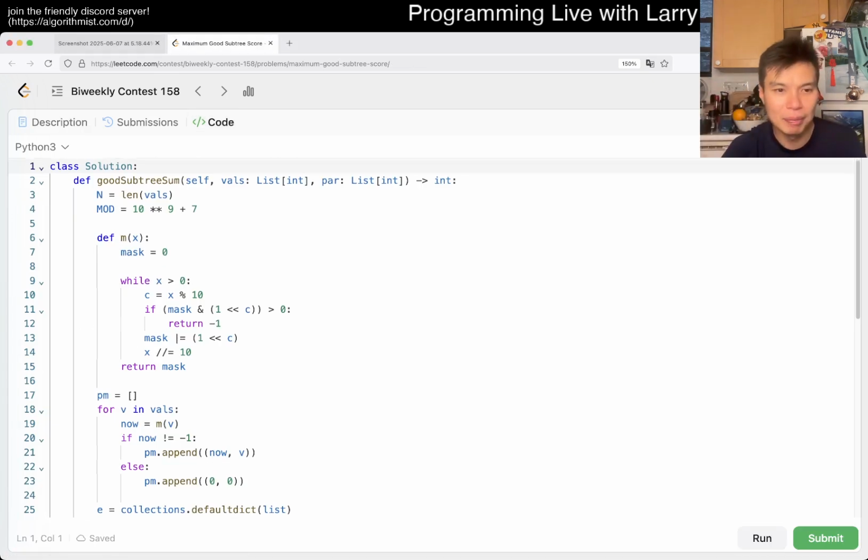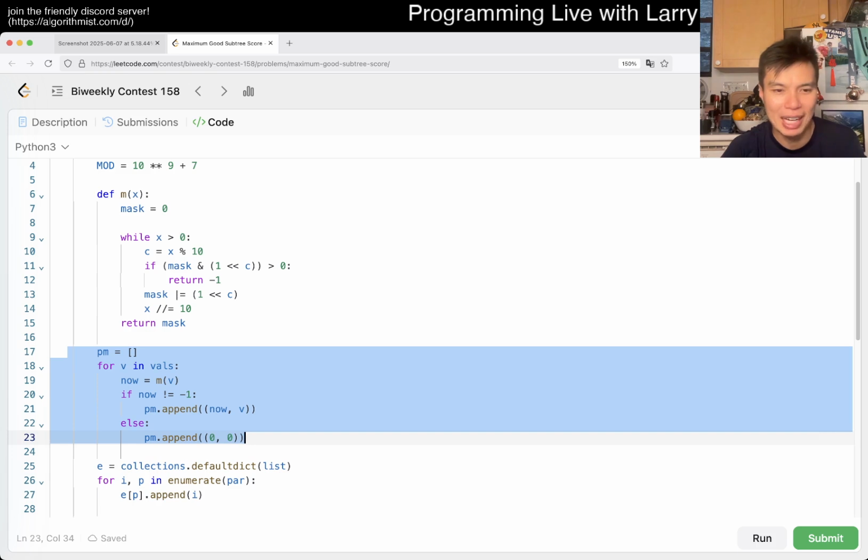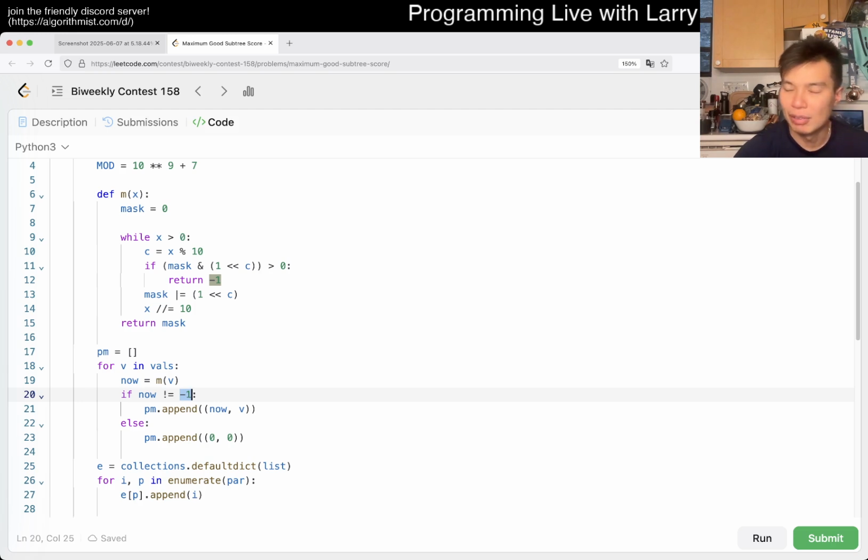So I have a bunch of functions. Here I have a pre-processed bit mask, which means that for every number in rows, I just calculate the bit mask of it. Of course, I also have a -1 flag, which is for when a given number has the same digit twice. If you have 11, then you can never pick the number 11 because it already uses the digit 1 twice, right? So that's basically the idea.